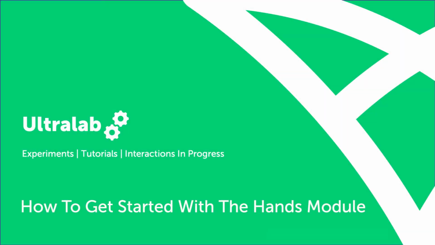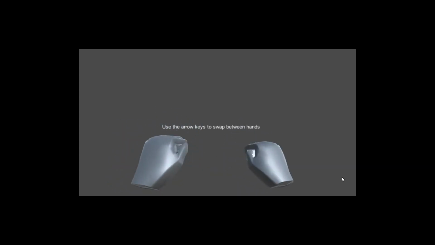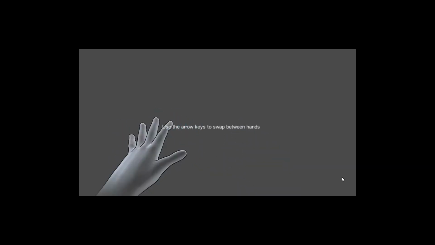This Ultraleap tutorial covers how to get started with the hands module. By the end of this tutorial, you'll be able to bind our hand tracking data to one of the sets of hands in the Unity Hands module package, or hand assets you've got from somewhere else or even modelled yourself.